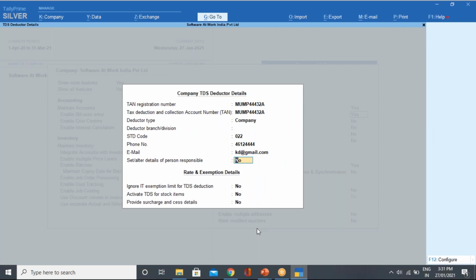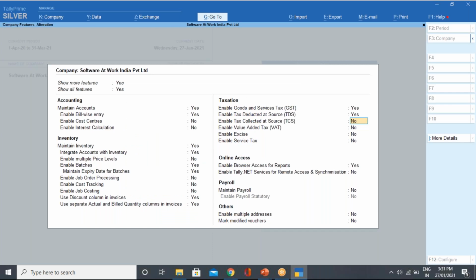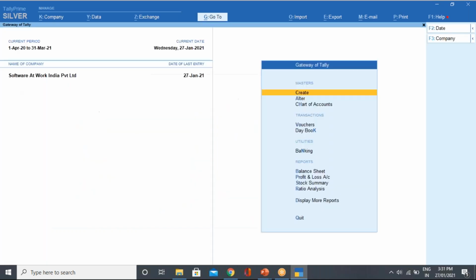So this is how you can see I have provided the entire things: email ID, responsible person detail, the rate and exemption, everything. I will just accept this one. So I have configured TDS as part of my company configuration first; company configuration is done now. Let us understand how we can do the configuration at the party level. As I said, the next configuration is at the party level.